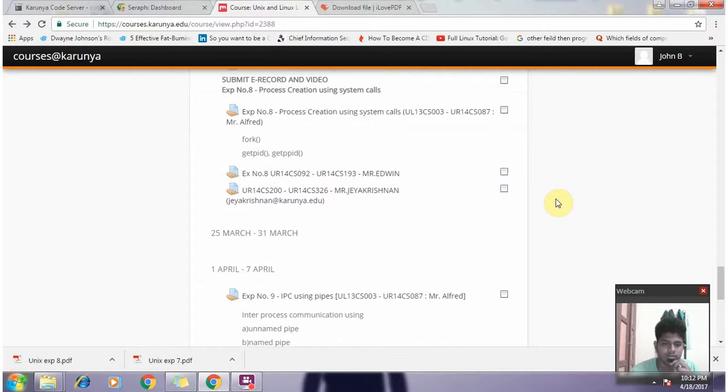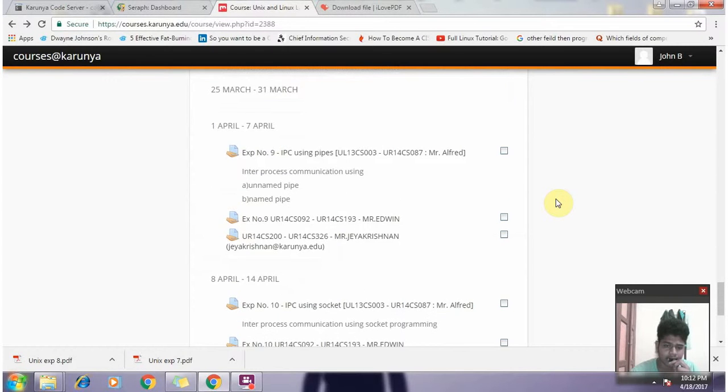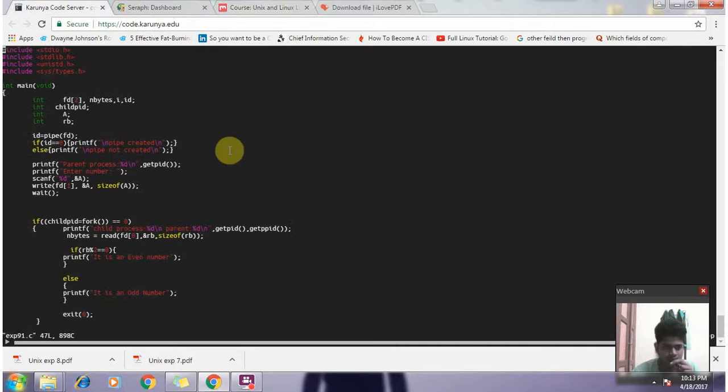So this is the Unix lab experiment. In this ninth experiment, we are going to do IPC using pipes. So we are going to create pipes. There are two kinds of pipes: unnamed pipes and named pipes. First we are going to do unnamed pipes.